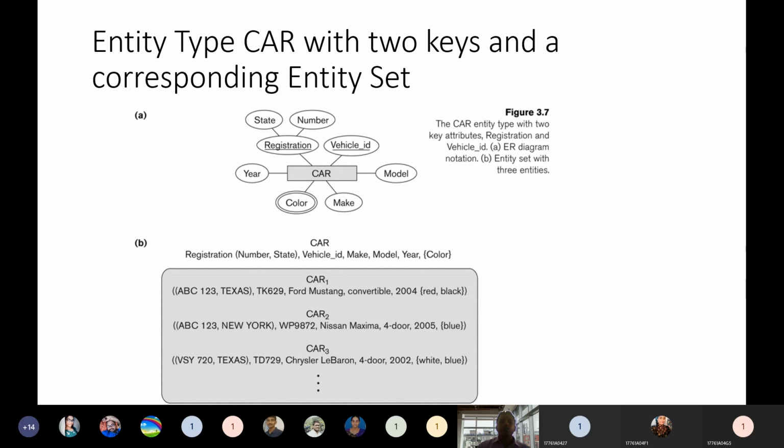Fine. Let us look at this example, and after this we can conclude the class. Now, what is this? Entity type is car. What is entity type? Entity type is a collection of those attributes. And it has two keys. We already discussed that there is not only one key attribute; there can be more than one attribute as key attribute. So in this example, two keys.